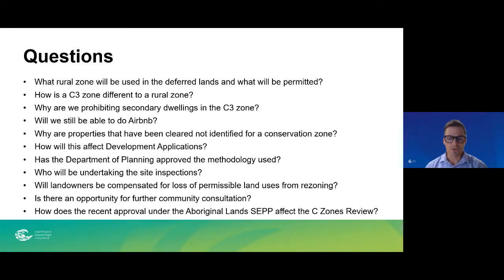Will we still be able to do Airbnb? Yes, you can. Airbnb is permitted via state policies, and stays like Airbnb are defined as short-term rental accommodation, which is separately defined by a state policy, and that's allowed. Things like bed and breakfast are separately defined and are prohibited in the C3 zone. It's taken as a form of tourist and visitor accommodation, and that's not permitted in that zone.